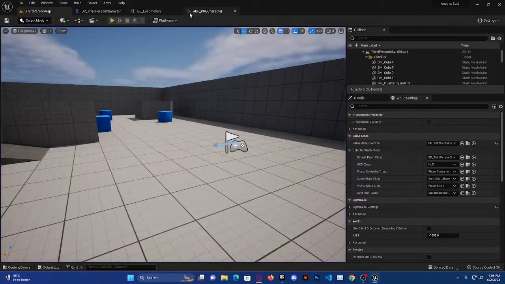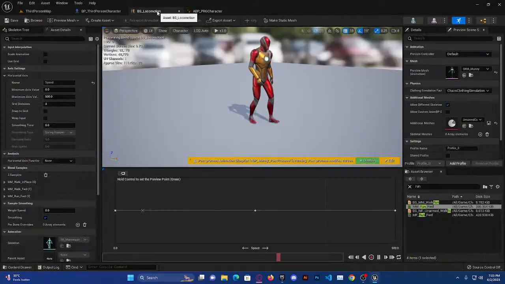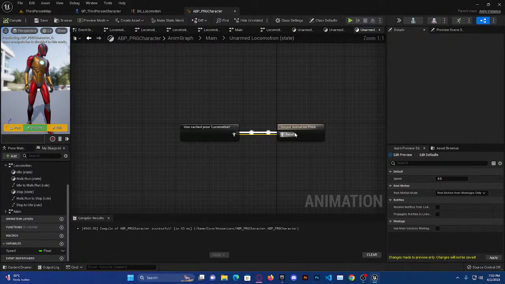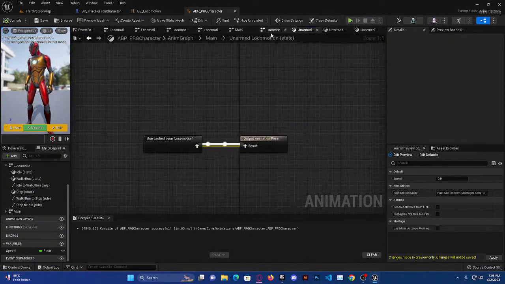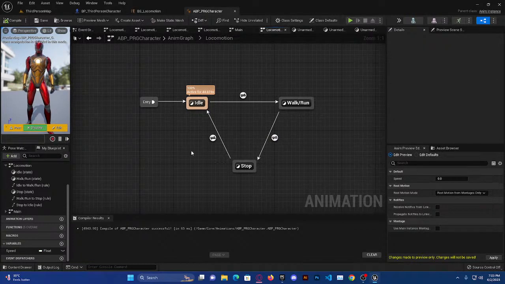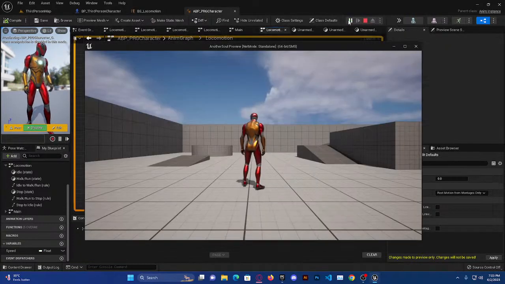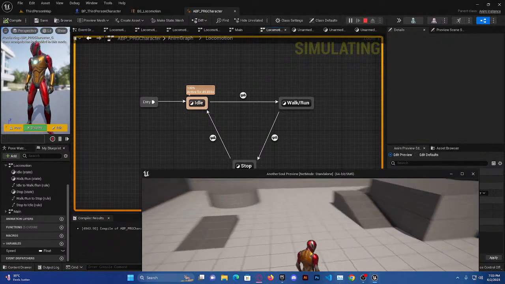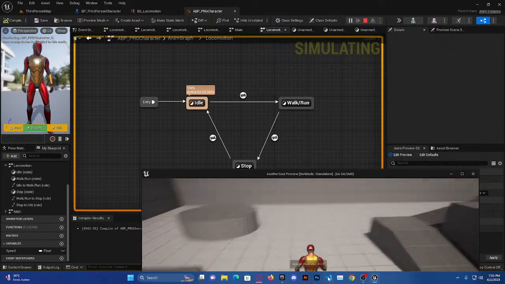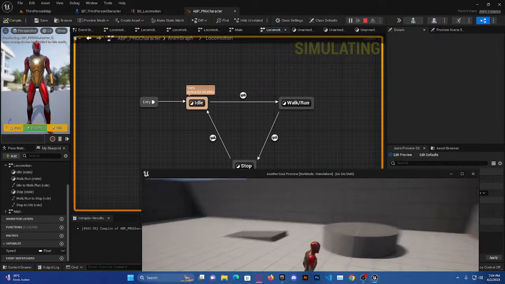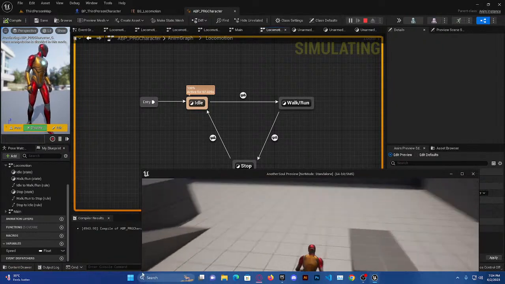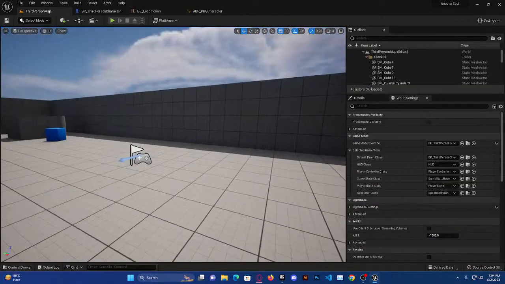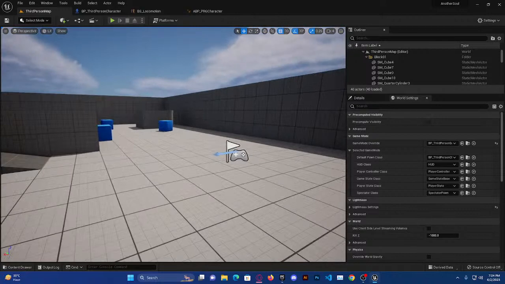If you guys wanna see how it's working, I can show you, like here. No, not that one. Yeah, here. So let's play. I don't know if you guys see it or not. Oh, it doesn't simulate on runtime. Sorry. Forget it. Okay, let's add the jump.